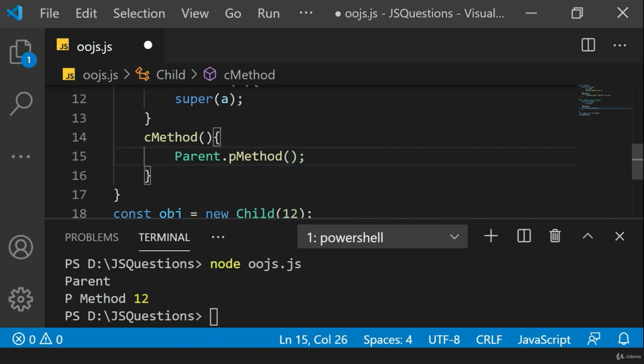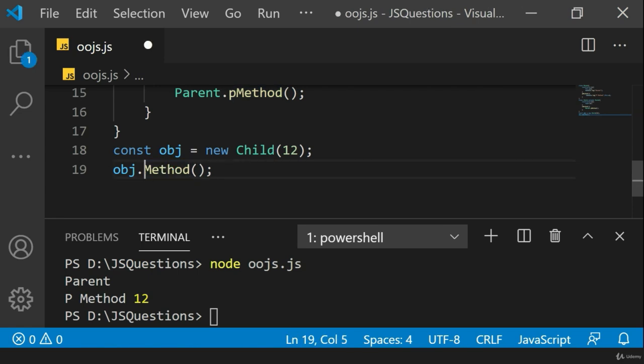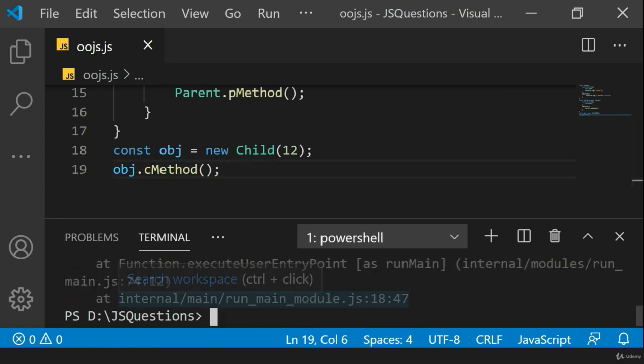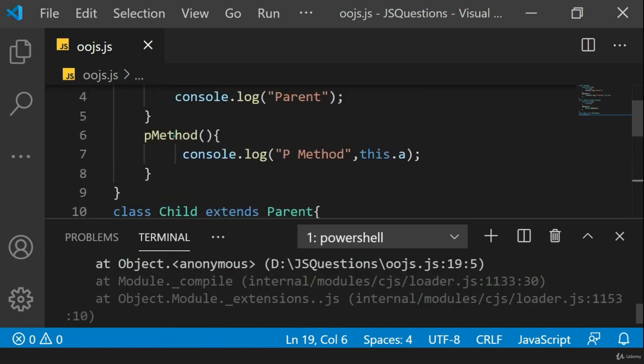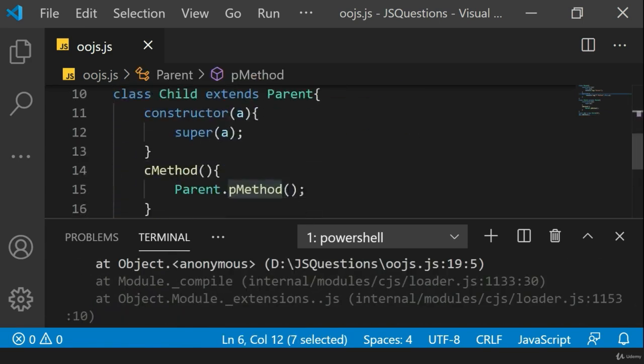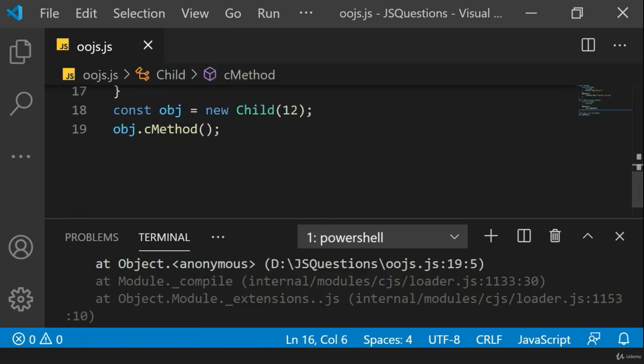I want to call the parent class method. So I say parent.p method, right? And let me call the child method here. Let's see what happens. It gives the error. So how will you call the parent class member, that is method here? You will say super dot method, that is parent method, whatever the name is.